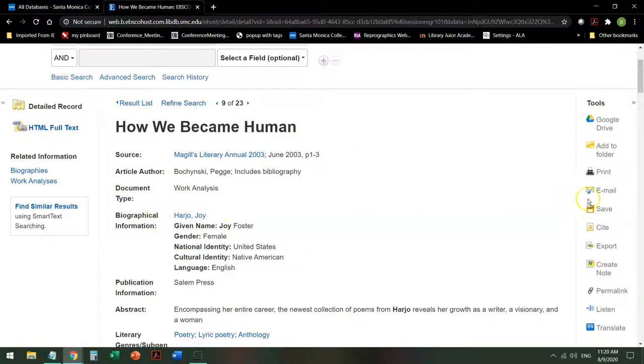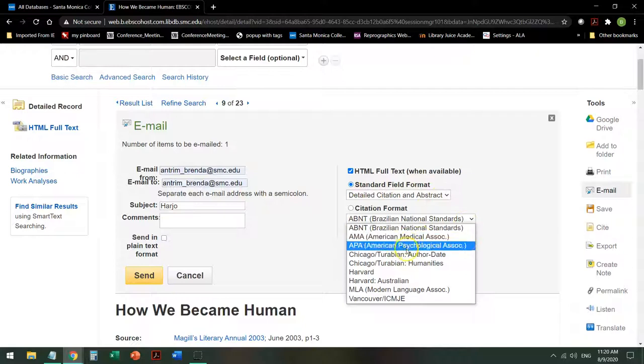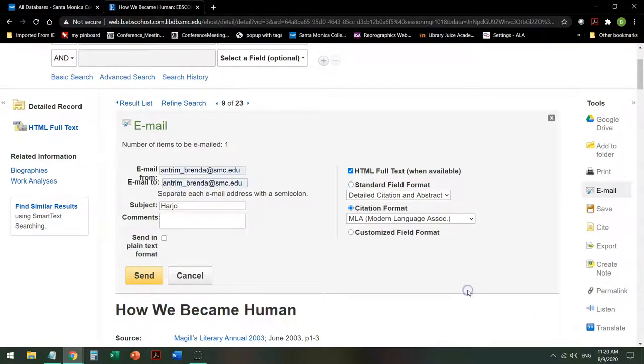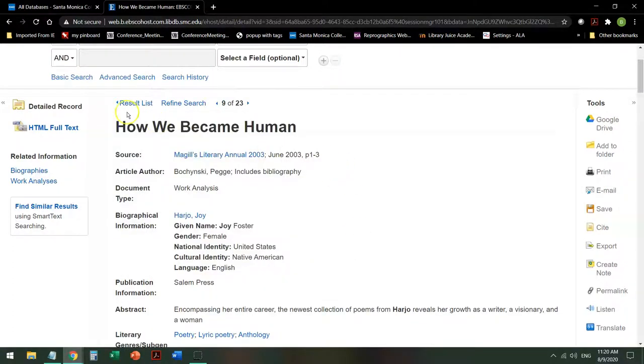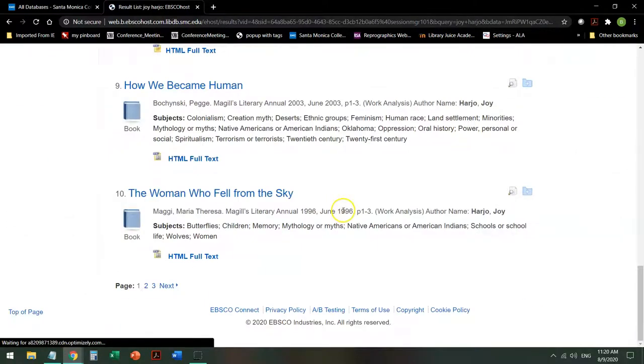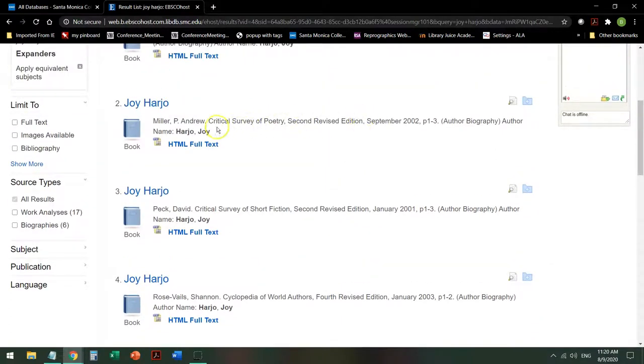So if I decide I want this, I can email it. I tell it who to send it to. I give it a subject. And over here on the right-hand side, I say, give me a robot's attempt at a citation. I ask for MLA because that's what's required in my class. Don't send it in plain text format, and send it off. It will tell me it worked, and I can continue. Then I can go back to my result list and perhaps add an author biography, maybe this one specifically about her as a poet, to my research, so I have two sources for her.